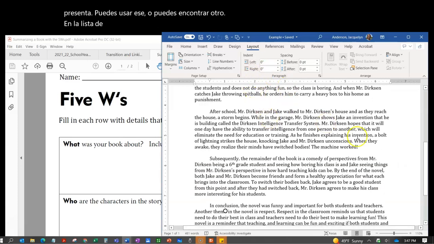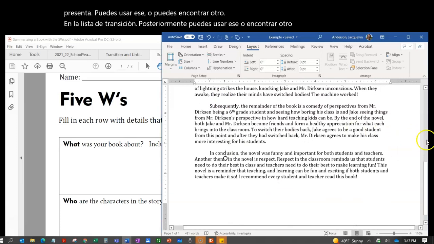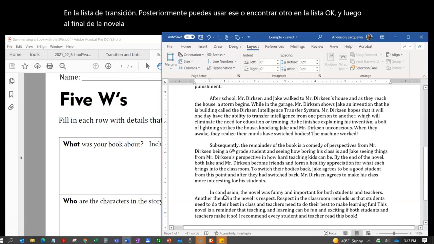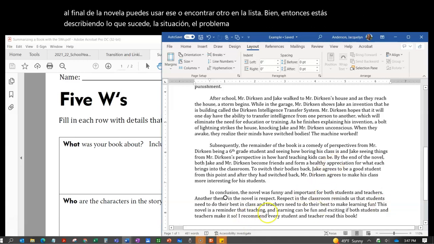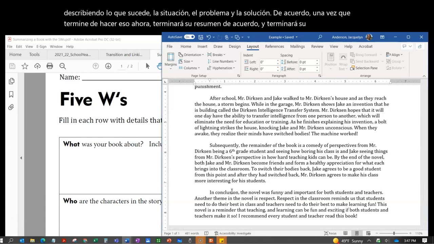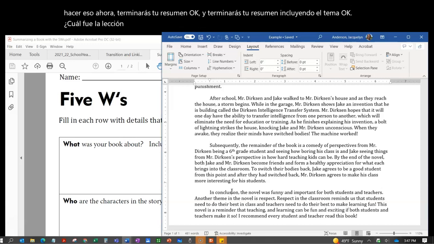Subsequently, you can use that one or find another one on the list, okay? And then by the end of the novel, you can use that one or find another one on the list, okay? So you're describing what happens, the situation, the problem, and the solution, okay? Once you finish doing that, now you're going to wrap up your summary by including the theme, okay? What was the lesson? What did you take away from that story, okay?